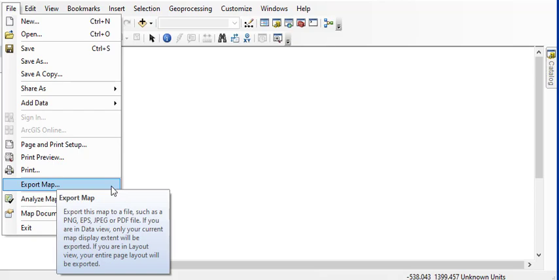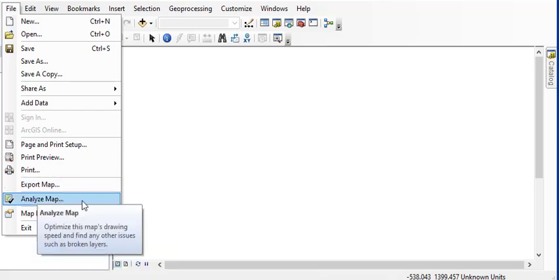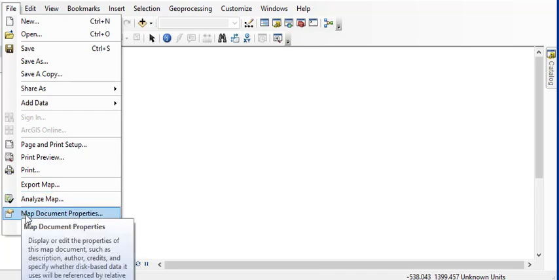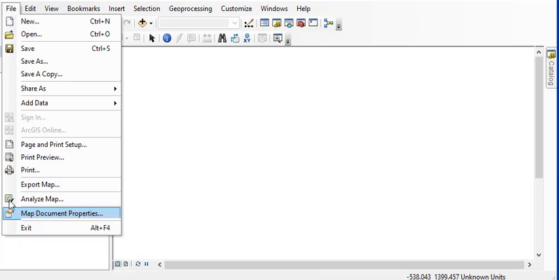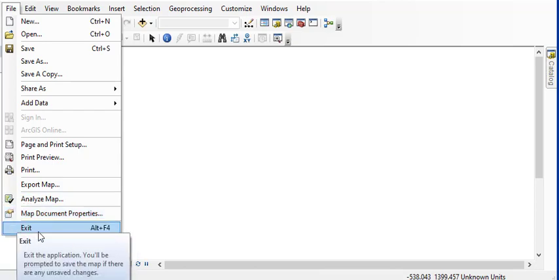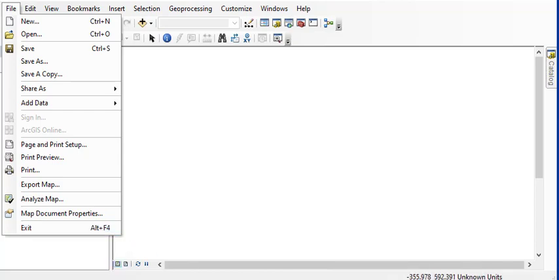by other software like PDF readers or image readers. Analyze Map gives you the ability to optimize the map, and it can also help you troubleshoot if some layers are broken or such things. Map Document Properties can help you display or edit some of the properties depending on how you want it. Then we have Exit, and this will help you exit the software.